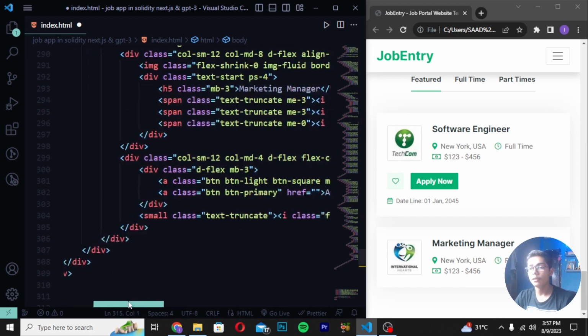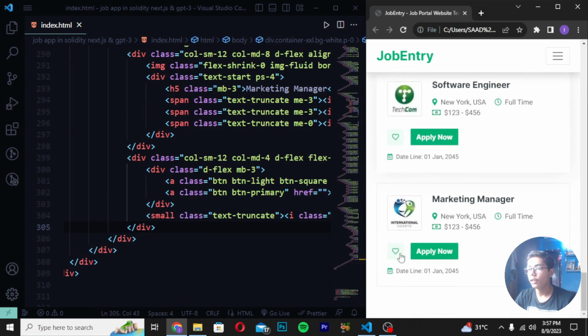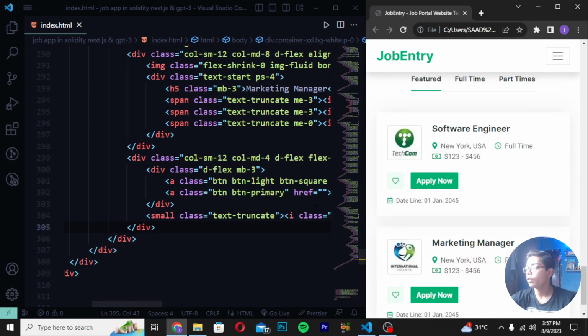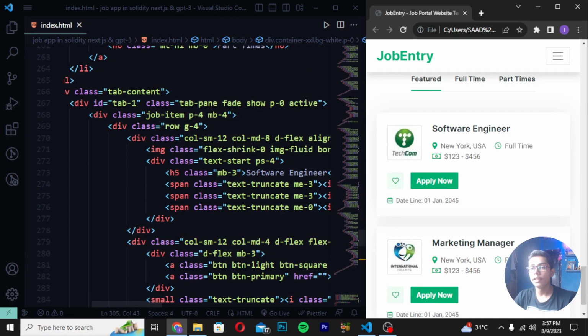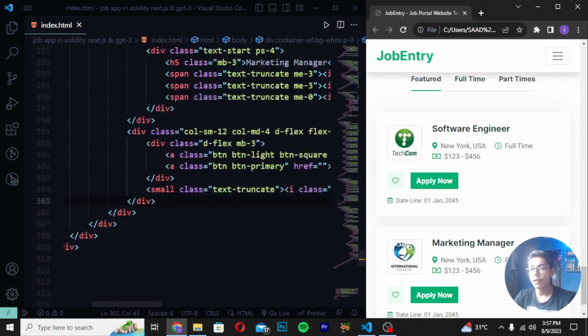After getting this, you have to simply save it and then reload. So you can see we are getting the apply now and the heart button here as well, which is looking good. Now after getting all this stuff, we have to copy this job item again. So I will be moving to the top till this job item. You can see there it is, the job item which we have written here.